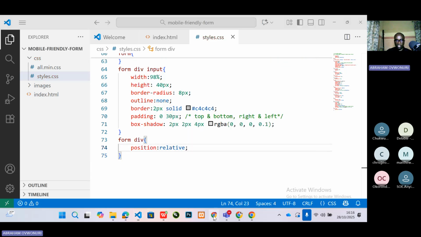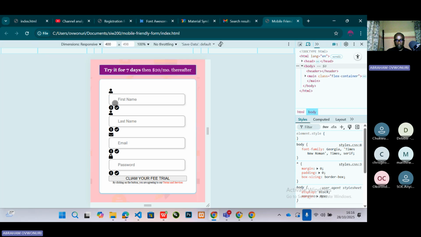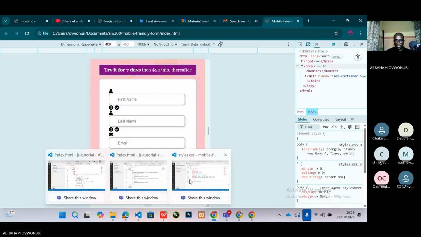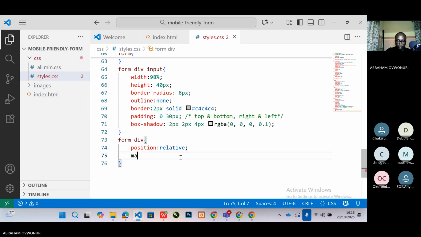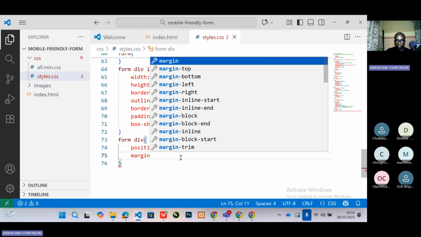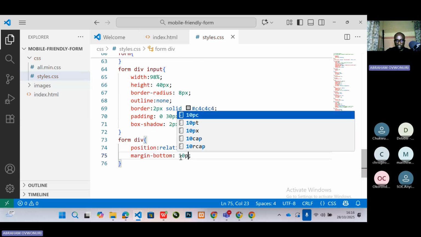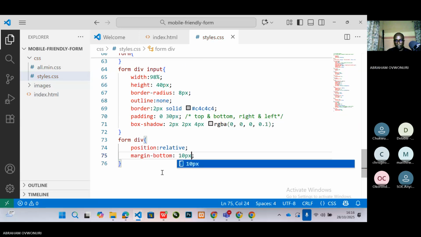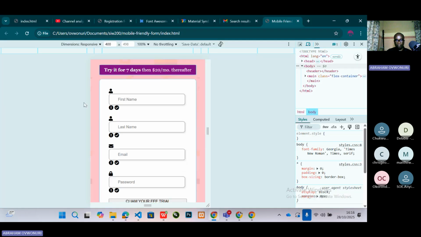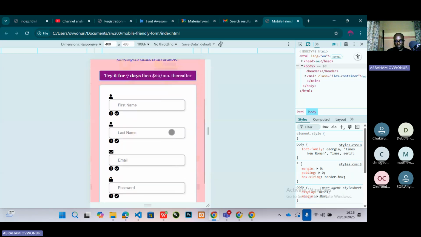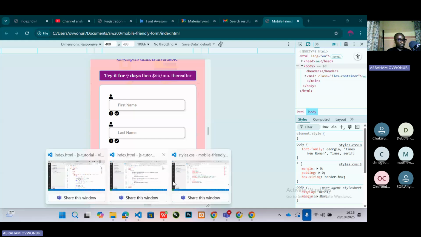position relative. Let's see so that you see the effect. There's not much effect until you add the margin. So margin bottom, 10 pixels. Okay, I've separated each of them from each other so that they will not be too close. So we continue.